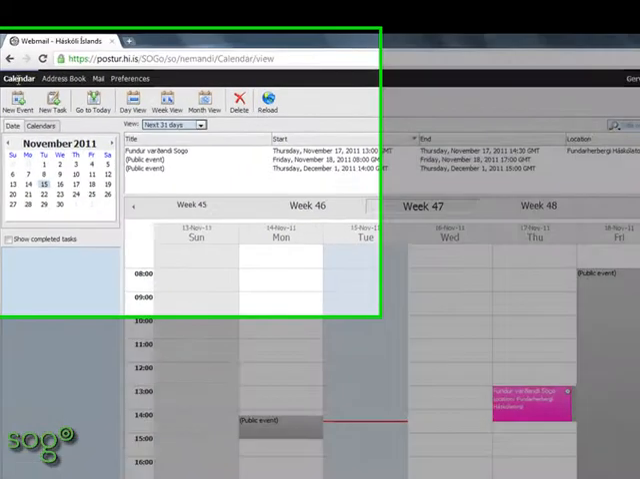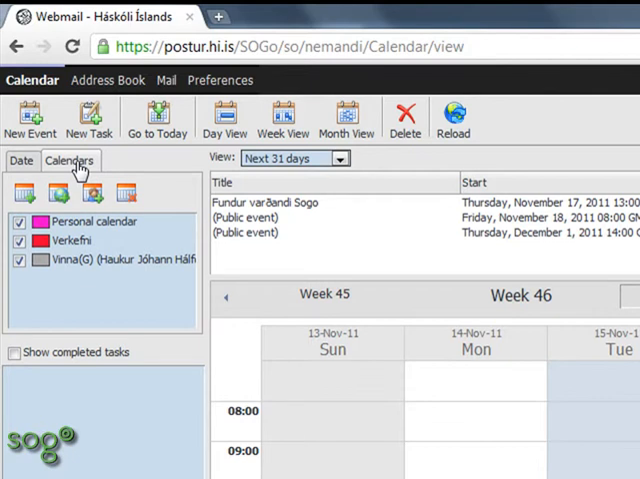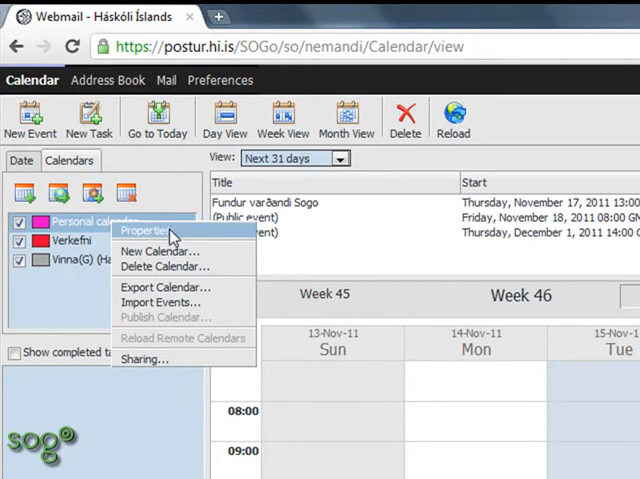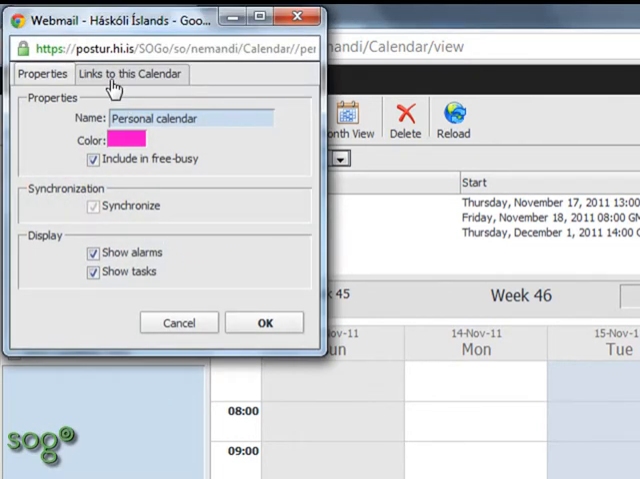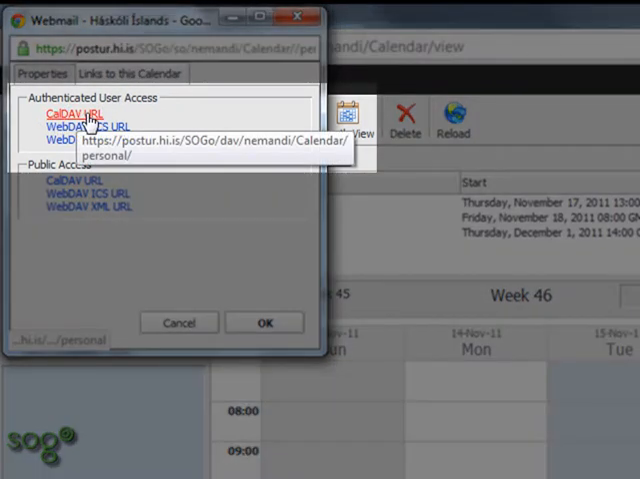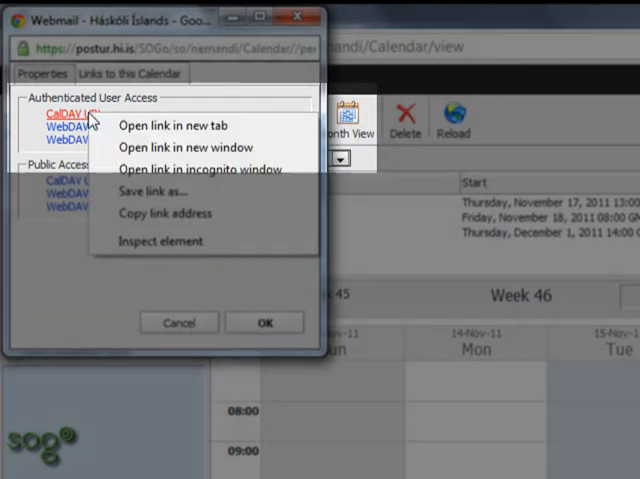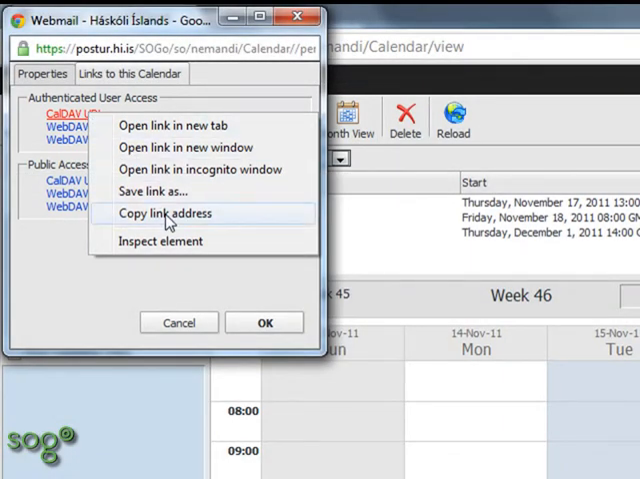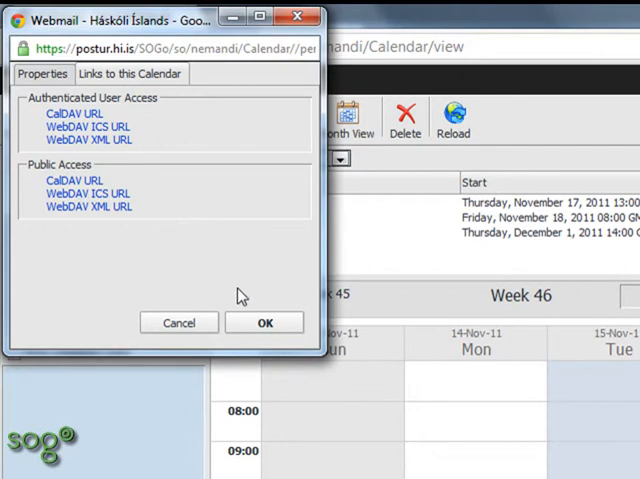and in the calendar, up here is the calendars tab, and you right click on the calendar you want to add to Thunderbird. In this example, I'm going to use the personal calendar, and I right click on it and go here to properties and to the tab called links to this calendar, and this one that we're looking for under authenticated user access, and it's a CalDAV URL, and we right click on that and we copy this link address. So basically we want the address to this link, we want that in Thunderbird.